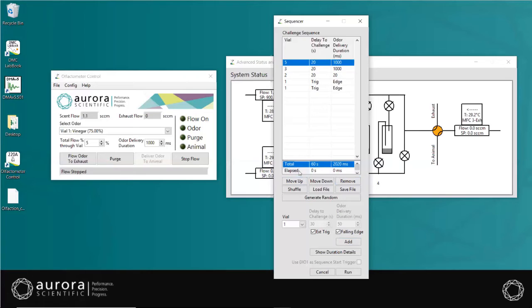Total and elapsed time boxes here describe the total and elapsed time of the sequence. The total time is generated as the sequence is created. The elapsed time is shown while the sequence is running. Move up and move down buttons allow you to edit the order of challenges, and you can also utilize the Shuffle button to randomly assign order with your user-defined odorants.